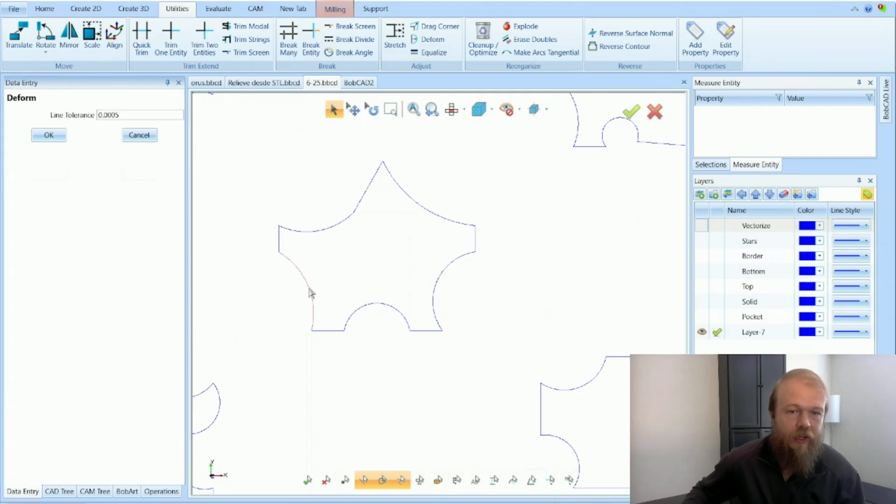I could break the arc at this location and then drag a corner out like that. You can see with the arc, it's trying to lock on to construction geometry, different reference points here. It's also very choppy where it's going to move every 16th of an inch.